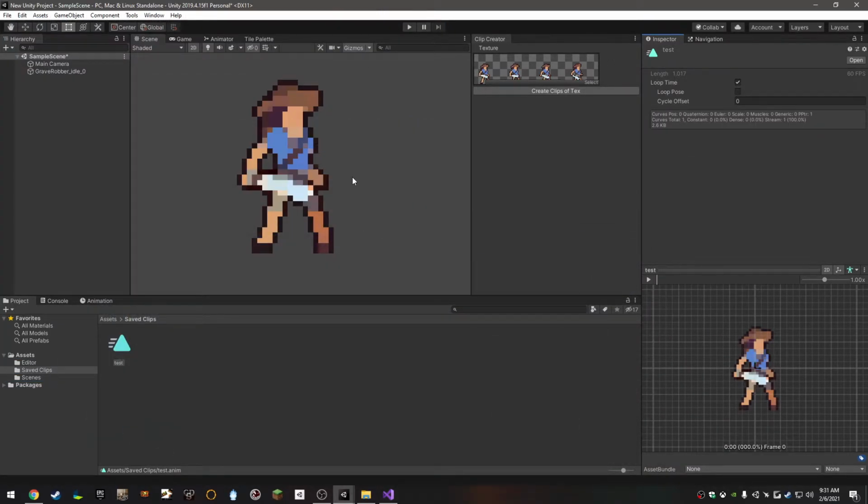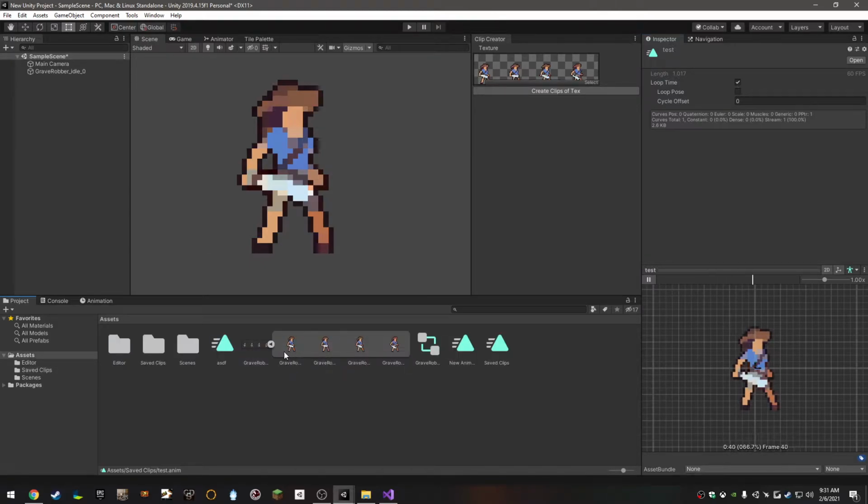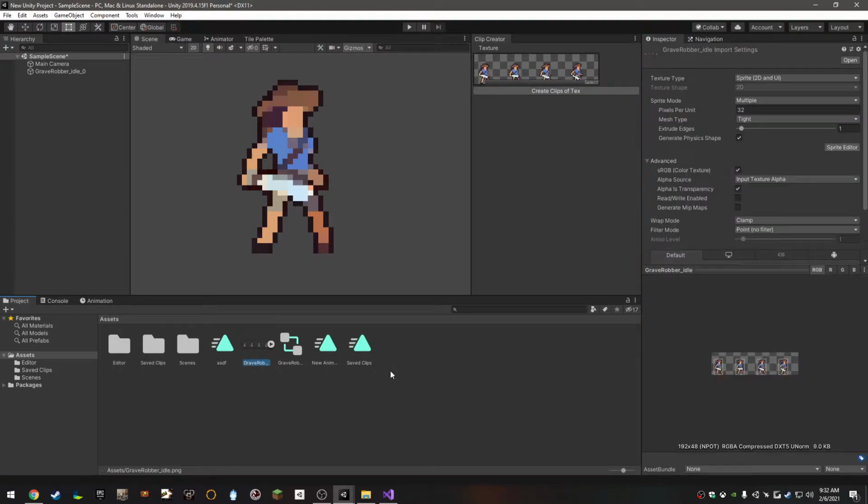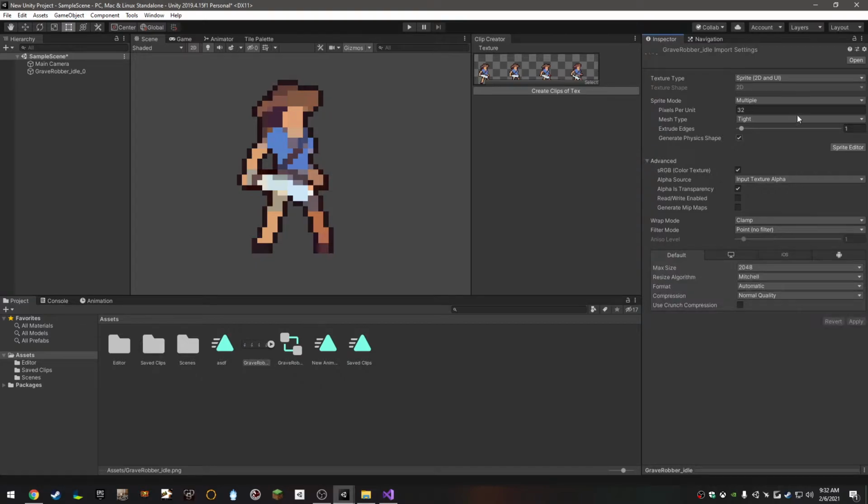Hey guys, so today I want to show you how to make animations through code. This animation, for example, I made through code. And you would need a sprite sheet, of course, and whatever else. So when you first drag in a texture, you set up the importer however you want, multiple, point for 2D sprites.